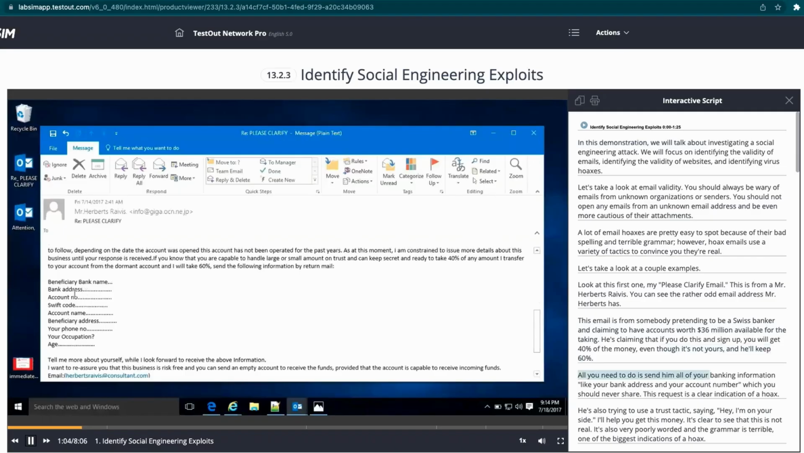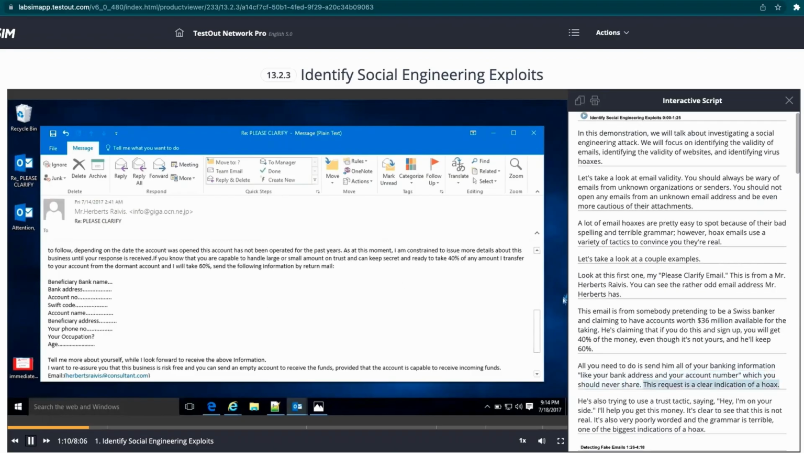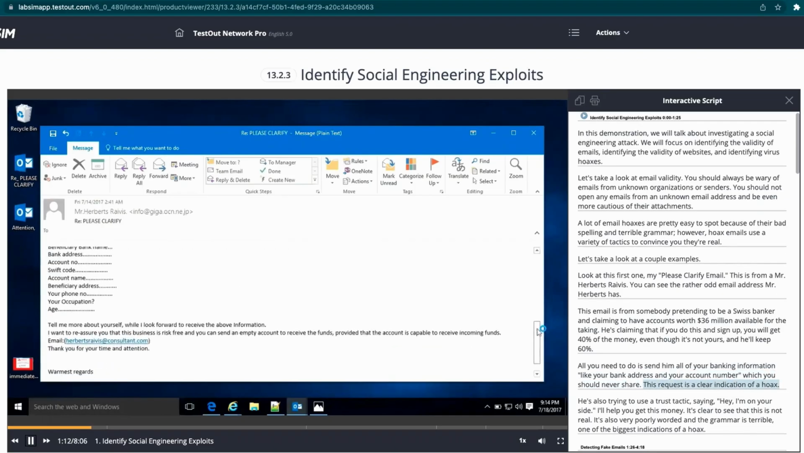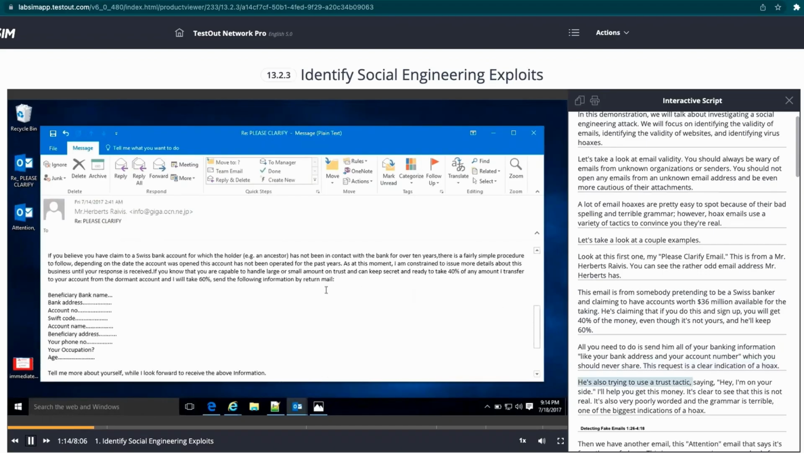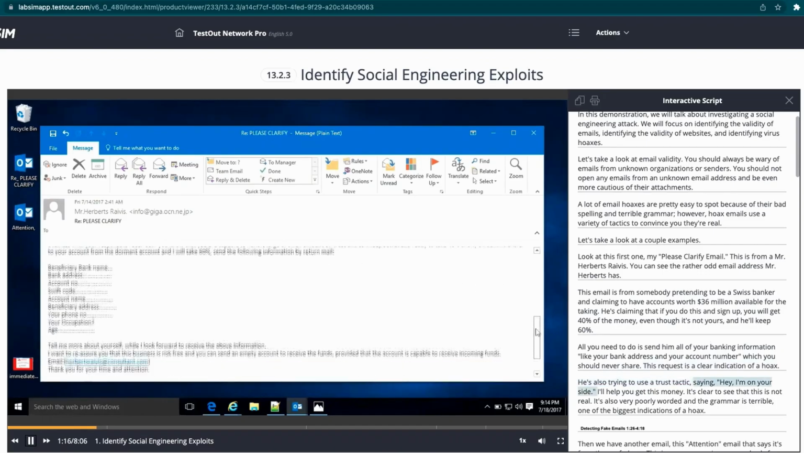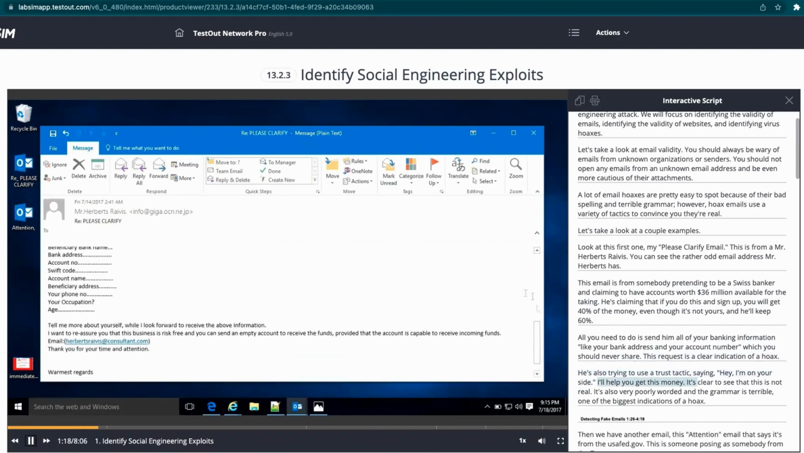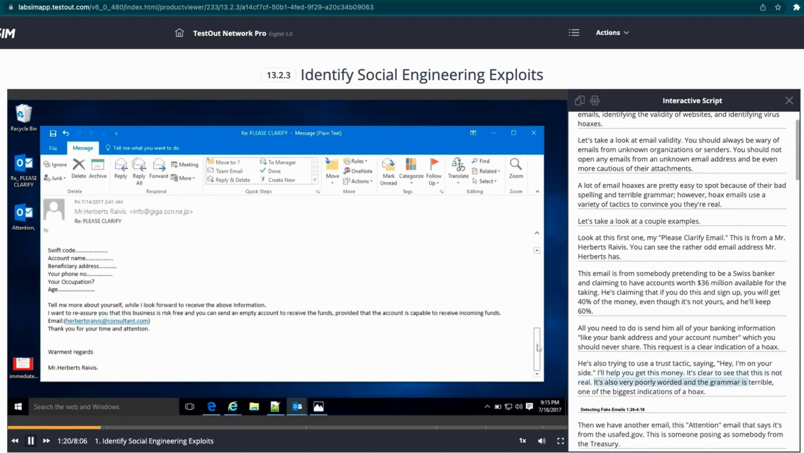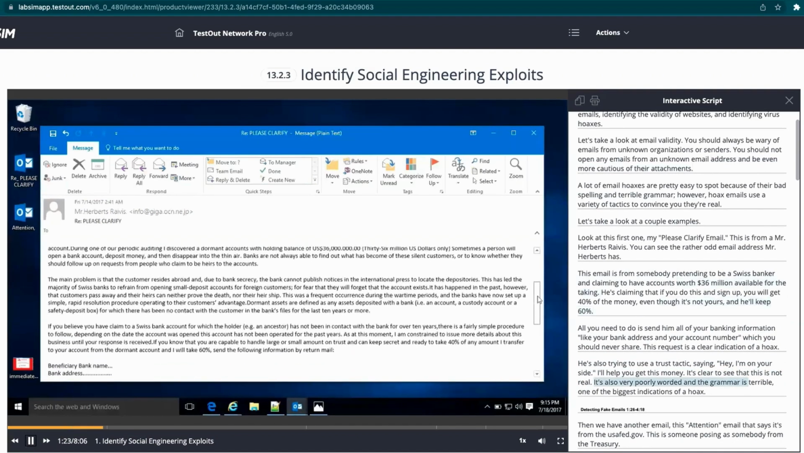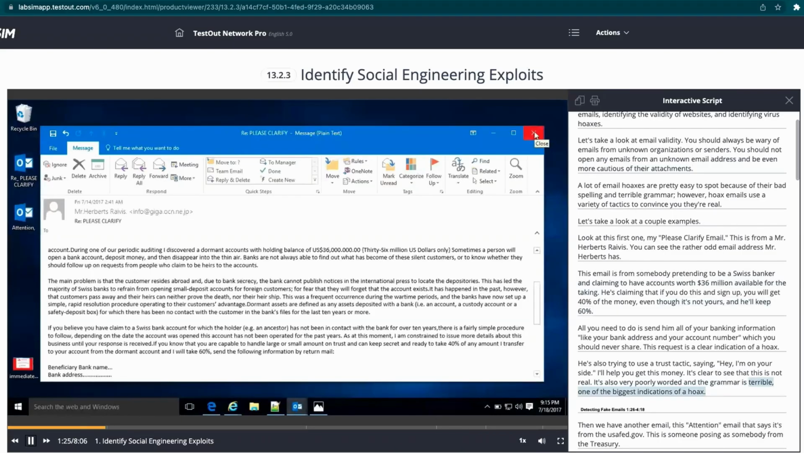All you need to do is send him all of your banking information, like your bank address and your account number, which you should never share. This request is a clear indication of a hoax. He's also trying to use a trust tactic, saying, "Hey, I'm on your side. I'll help you get this money." It's clear to see that this is not real. It's also very poorly worded, and the grammar is terrible, one of the biggest indications of a hoax.